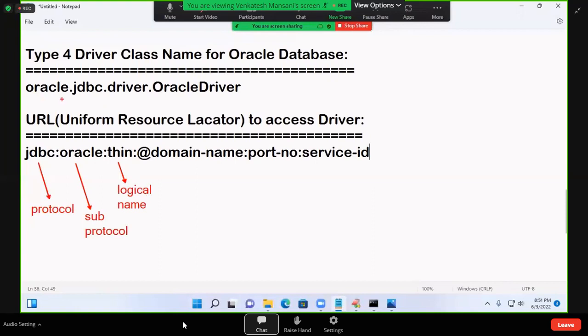The driver class name is the same, but the URL is different. Driver class name oracle.jdbc.driver.OracleDriver. For type 2 driver also the same name, for type 4 driver also the same name, but the URL differs. In the URL, first jdbc, that is the protocol, same. Sub protocol same. Logical name different. What was the logical name there? OCI8, but here thin. Okay. Now what is this logical name? I'll explain.